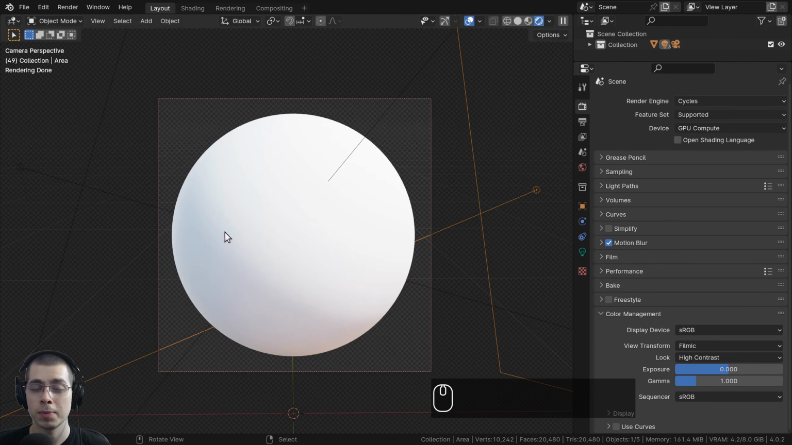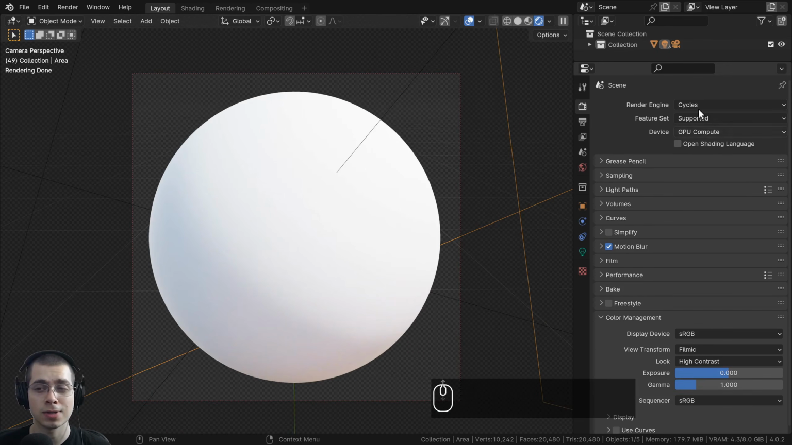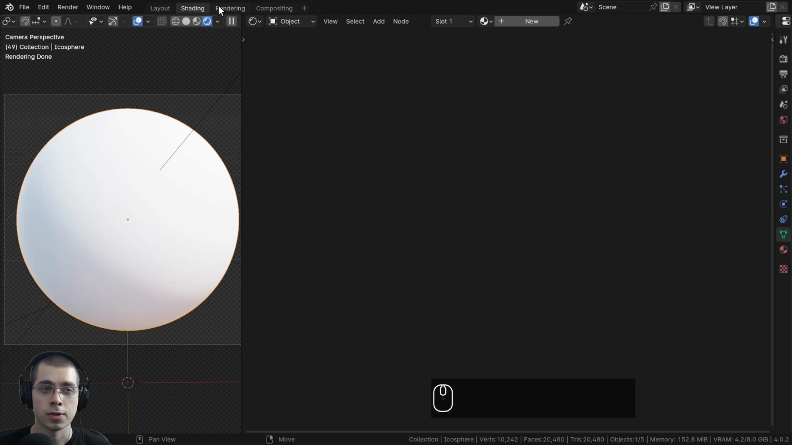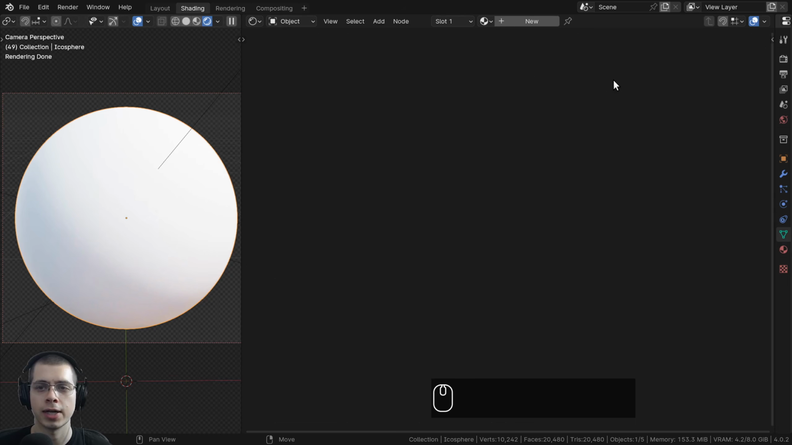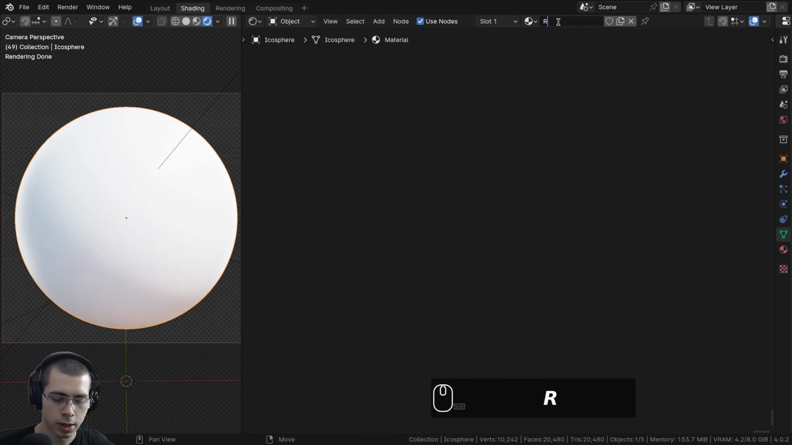Now, I'm also going to be using the displacements, so if you want to use the displacements, you will need to be using the Cycles rendering engine, because the material displacements do not work in Eevee, so make sure you're using Cycles. So I went over to the shading workspace, so I have the 3D viewport right over here, and I'm in the rendered mode, and then I also have the shader editor right here. So I'll click on New to add a new material, and I can rename this to Rocky Beach Sand.